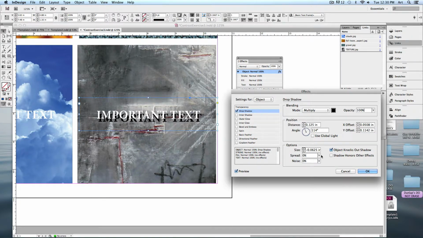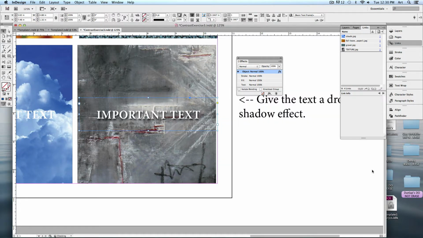I want you to play around with this, but give it a drop shadow of some sort. Ooh, going the wrong way. There we go. Give it a drop shadow. Just a little bit is enough to set it off from the background, just a little bit. And that's found under the effects. We'll say OK to that. And that's how we've applied that one.